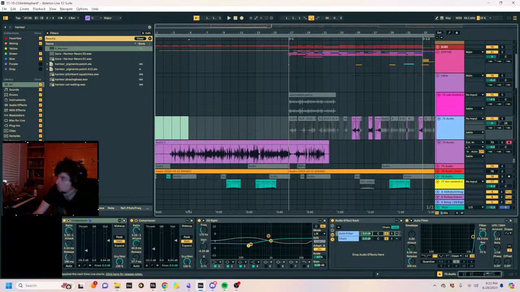Why can't I think about this? What is this word I'm trying to think of? It's the beginning part of a tabla solo. It's not a tihai. It's. Oh my god, it's killing me. It's a, wait, Peshkar? I think it's a Peshkar, right?